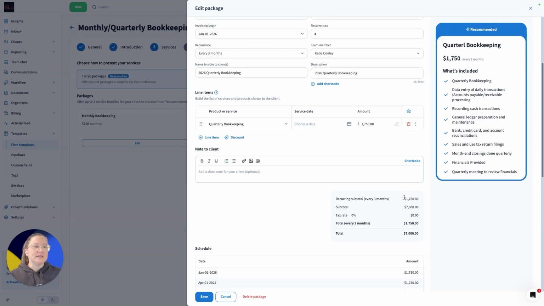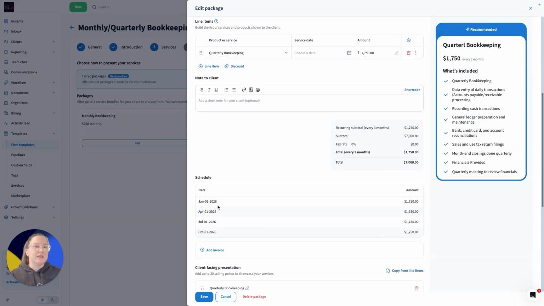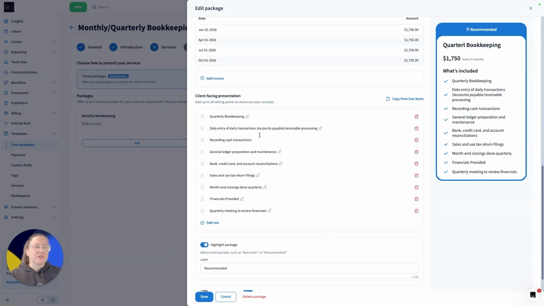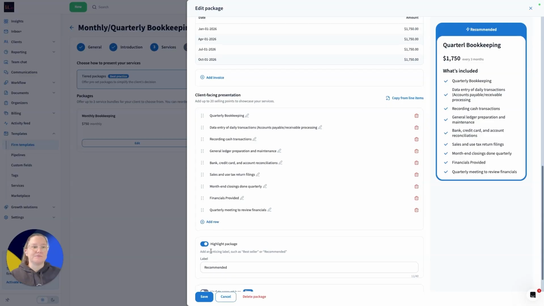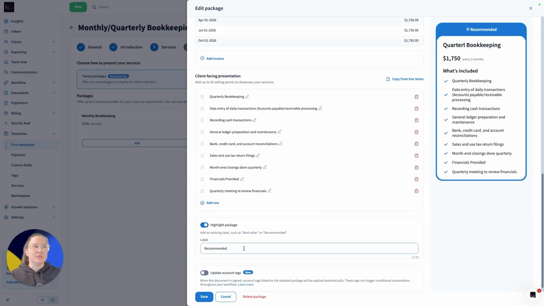Again, you can see that you've got the total for each quarter, and you've got the total for the year. And then as you scroll down, you're going to see that on the first, it's going to charge the same amount for each quarter. You can see everything that is included in that package. So you can add or delete anything to make it yours.